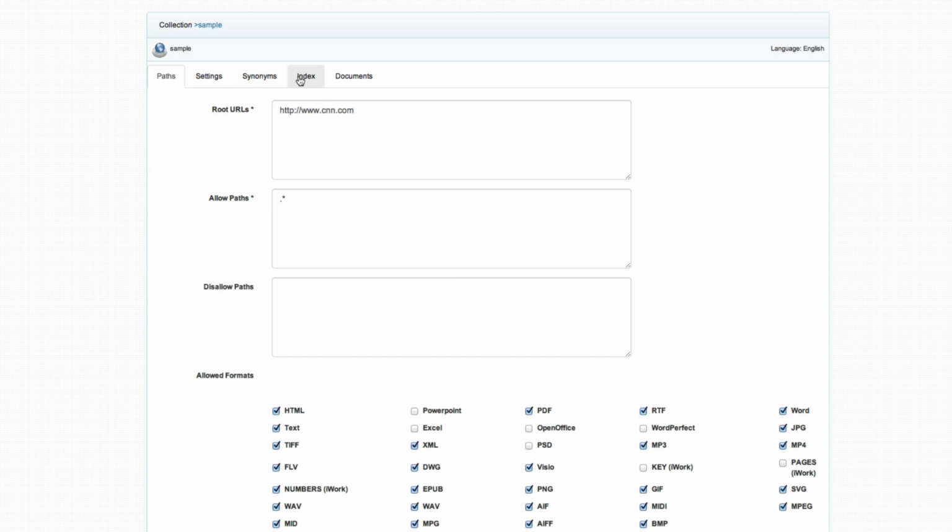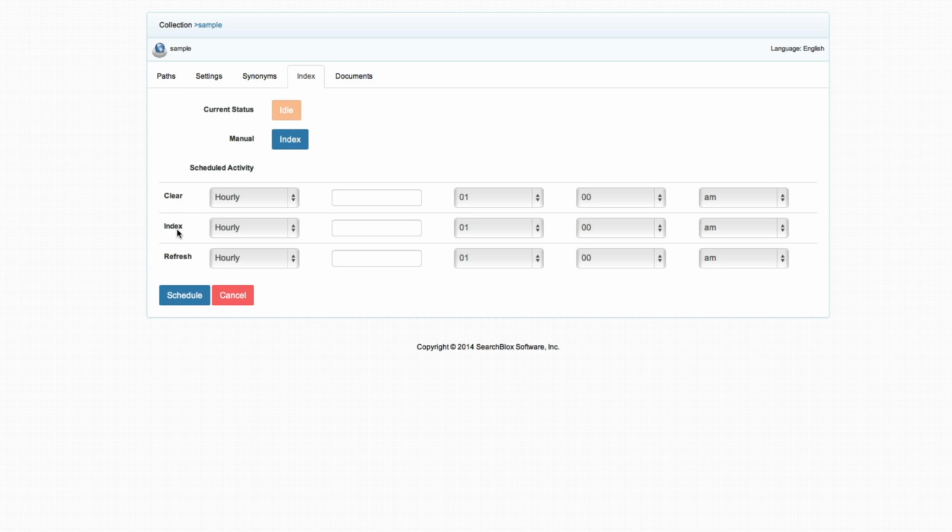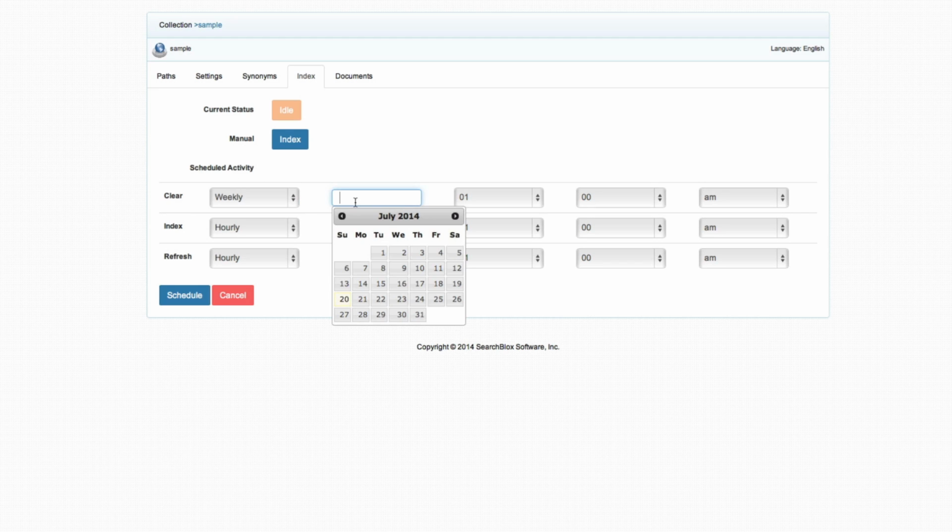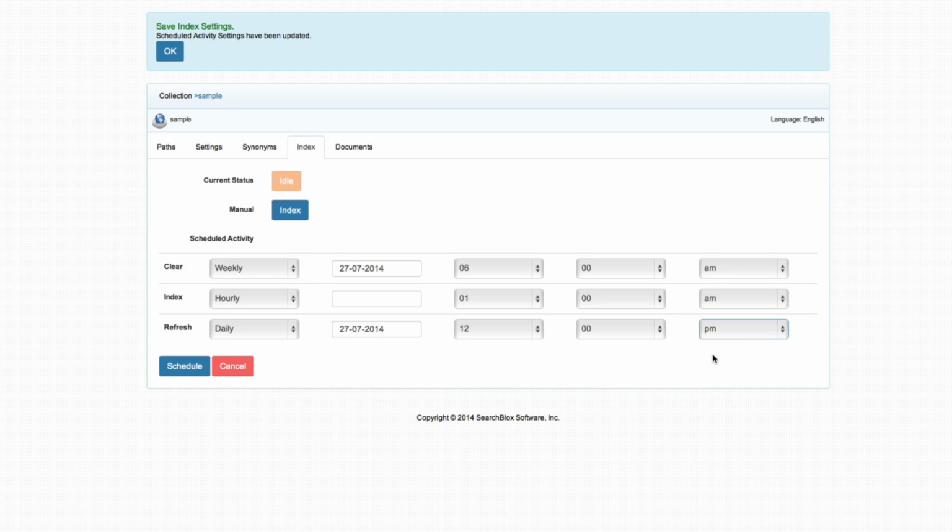On to indexing settings. I have the ability to clear, index, and refresh my search. I have the ability to schedule each. Scheduling consists of monthly, weekly, daily, hourly, every minute, and once. The date can be specified as well as the time. You want to schedule for your own search needs. However, you do not need to schedule to control the indexing. You can also do it manually.